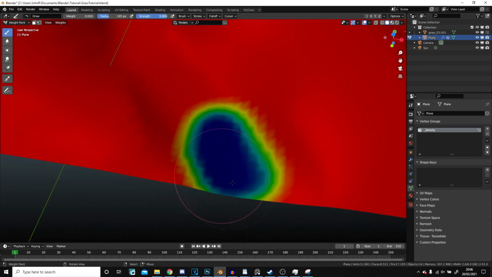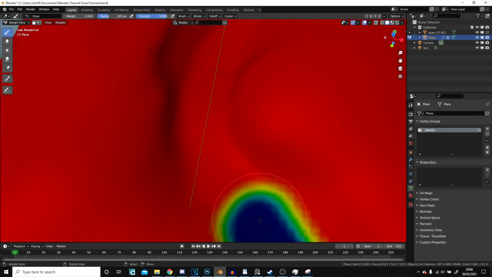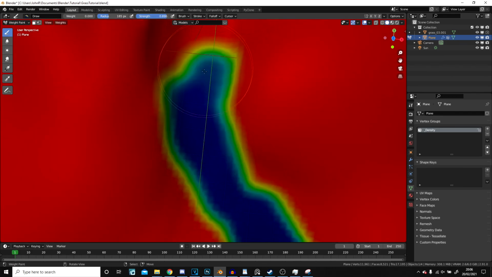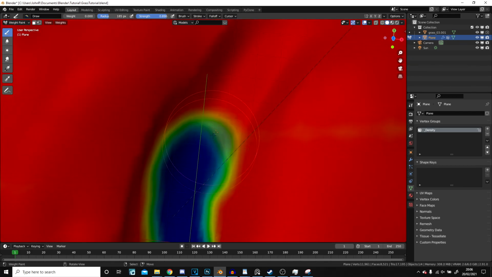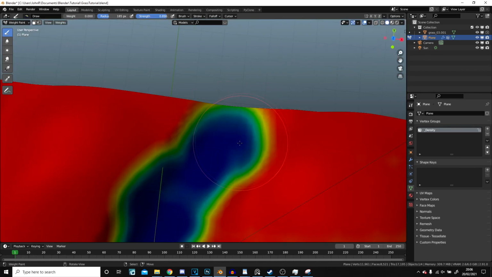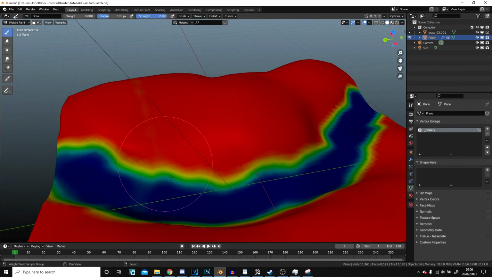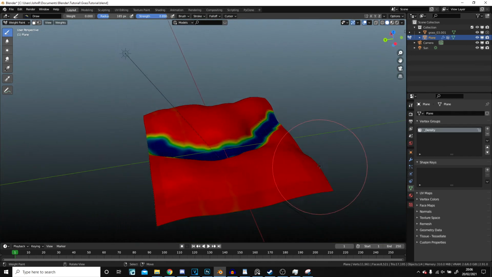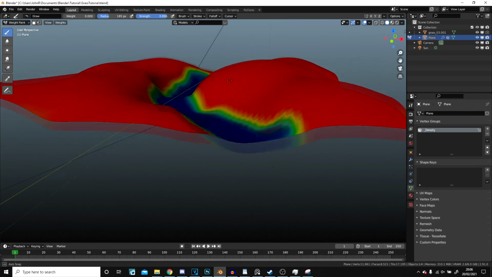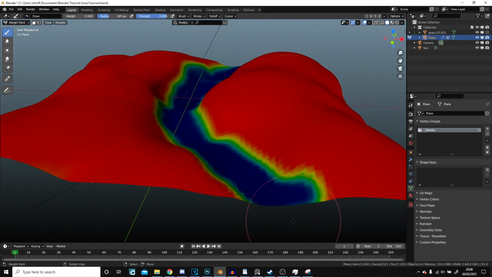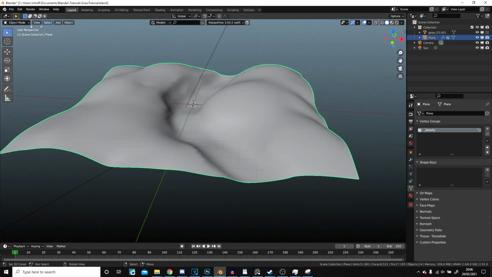And I'm just going to go through. I'm going to weight paint again, being kind of rough. Get rid of a load of this stuff around the edges. I don't want it to be perfect. Keep it nice and rough. And I go back out of weight paint mode. So that information is now stored in this density group.